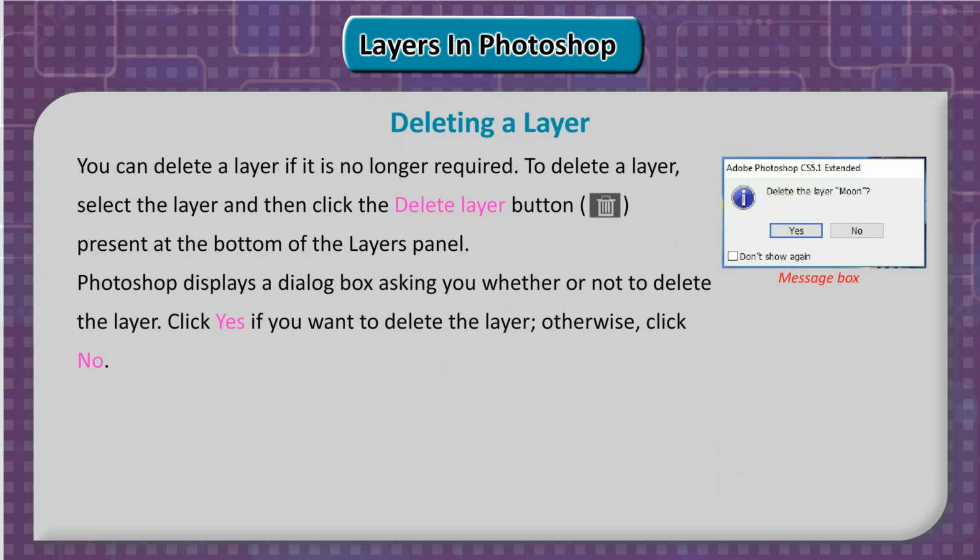Deleting a layer. You can delete a layer if it is no longer required. To delete a layer, select the layer and then click the Delete Layer button, present at the bottom of the Layers panel. Photoshop displays a dialog box asking you whether or not to delete the layer. Click Yes if you want to delete the layer, otherwise, click No.